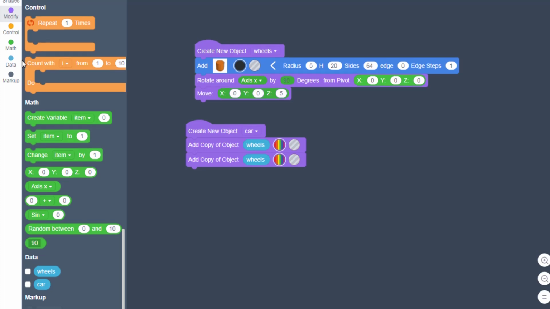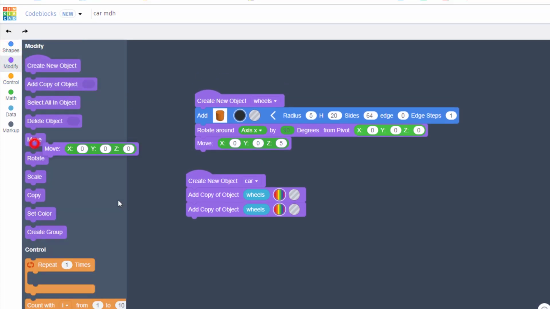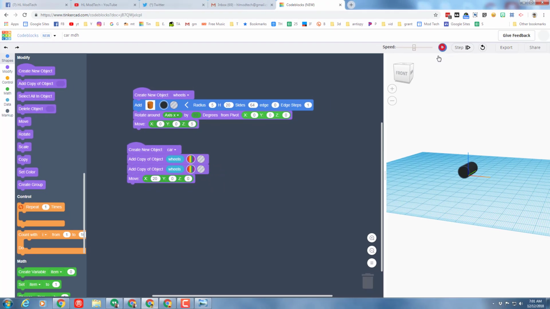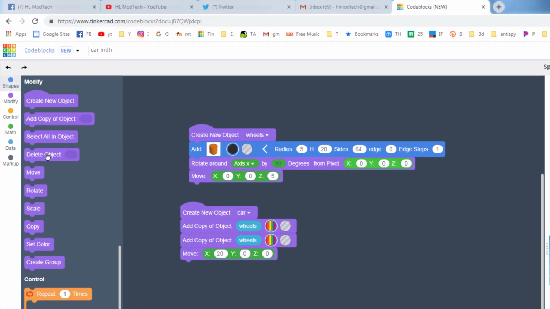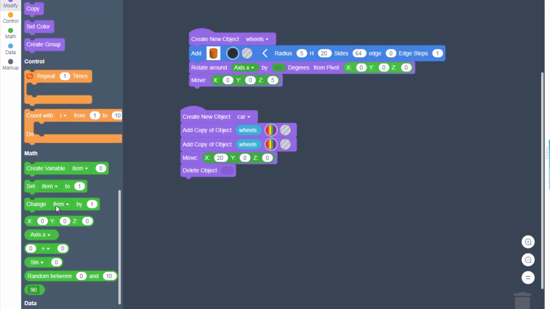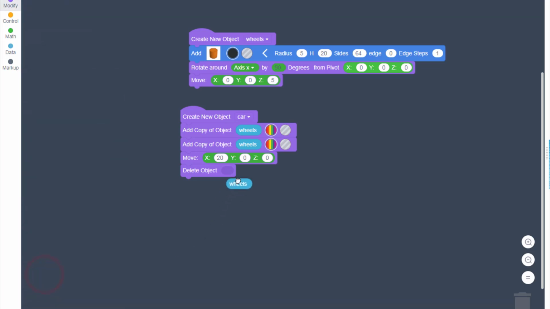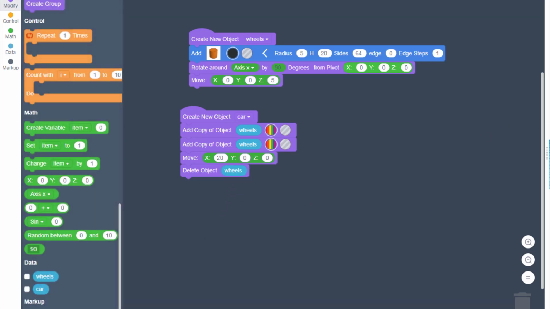Unfortunately, they're at the same spot, but we can fix that almost instantly by taking the move command and moving along the X, and let's just guess 20. Let's hit play, and you can see that now we have got 2 awesome wheels. And really, we do have the third one there, so let's fix that right now by deleting the third wheel with a delete object, and go down and find the wheel variable. And that way it just cleans up our mess.